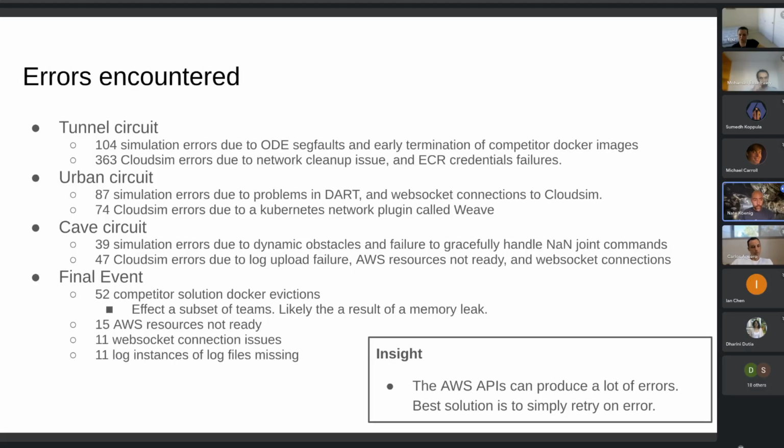We ran into a number of errors on CloudSim, and the errors decreased over time as we got more and more competent at managing our cloud infrastructure and improving Gazebo. I don't have time to go into all of these, but I know this is being recorded, so if you ever want to look at what we ran into, feel free to peruse this slide.